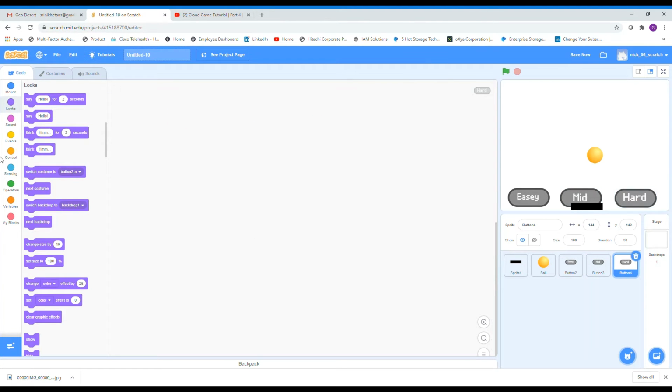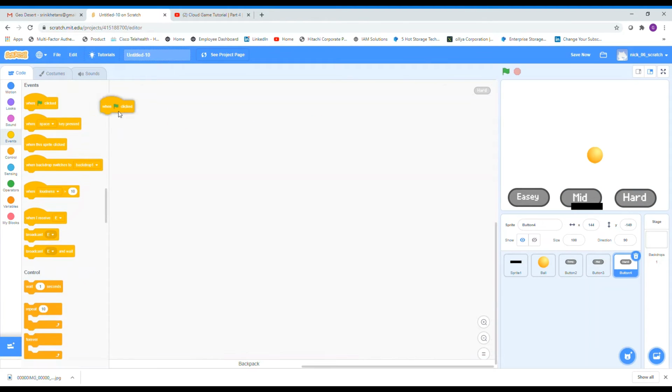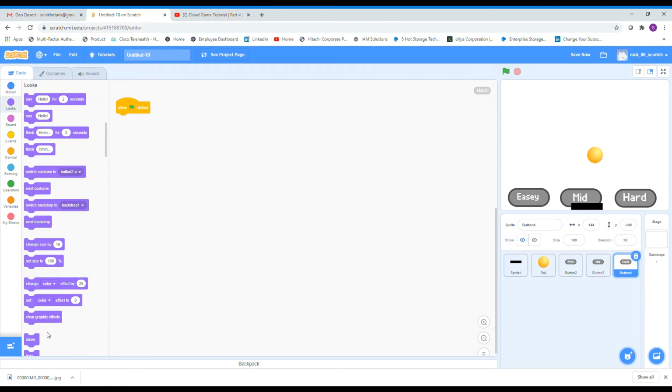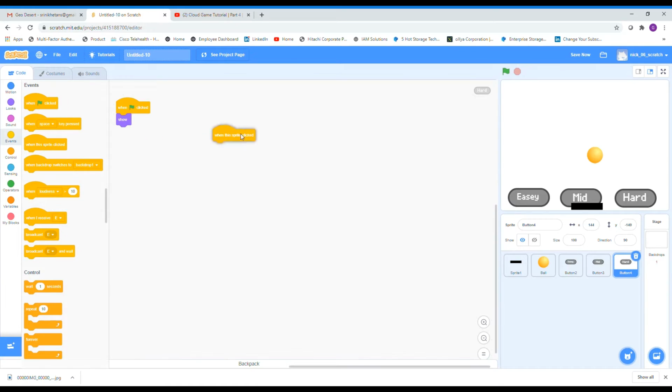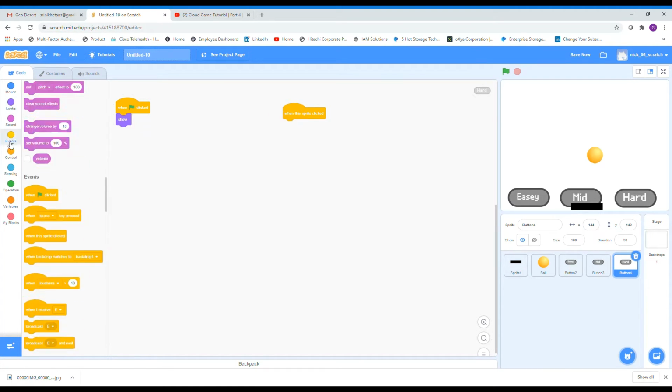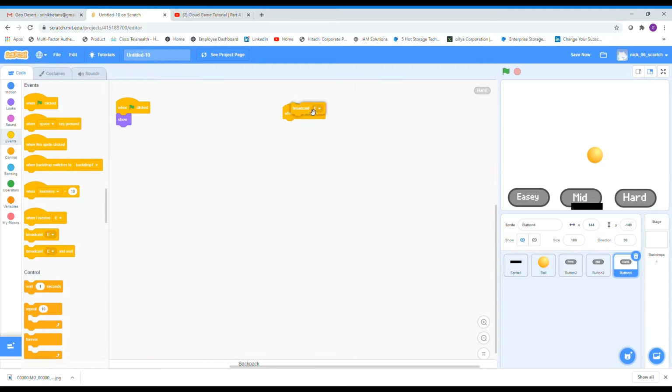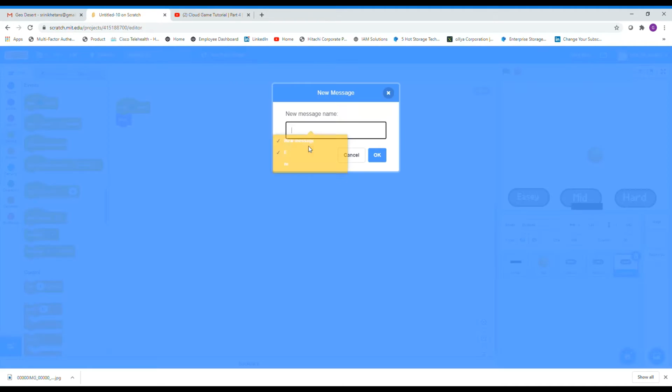Then for hard, same thing. When green flag clicked, show, and when the sprite is clicked, broadcast a new message. And for hard, it's going to be H.